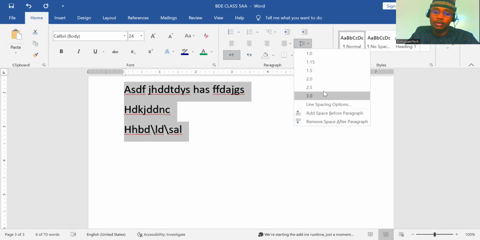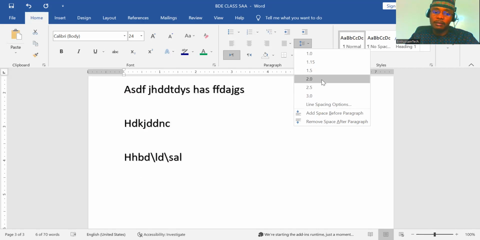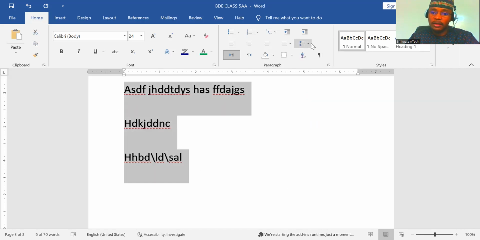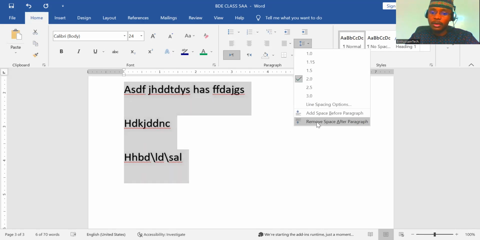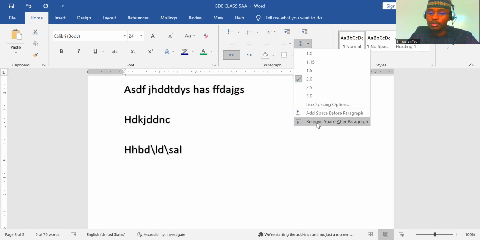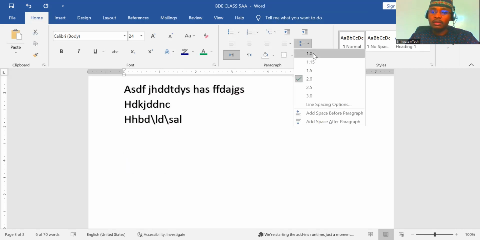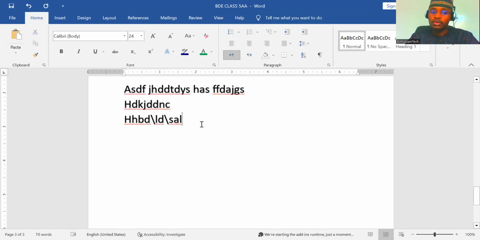For example, let's assume I'm having it at 2.0, then I decide to remove the line option. I don't want any line here, maybe for the write-up I need to utilize. So I can say remove space after paragraph, and as well make it 1.0. So there won't be a space after any paragraph.